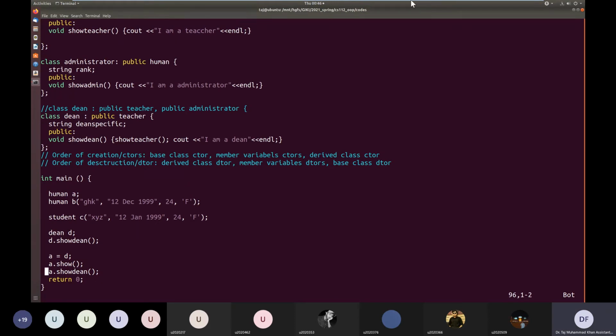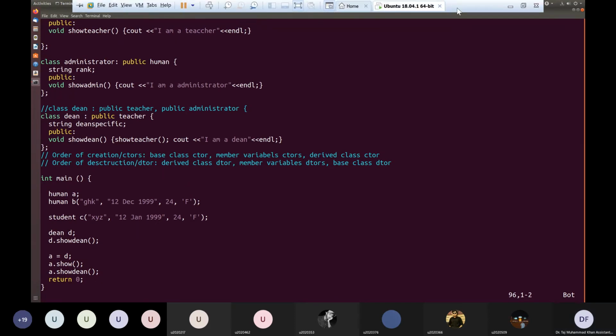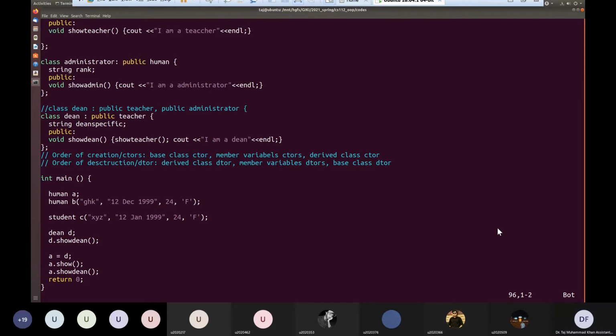Okay, is it clear? The concept of slicing. Okay, good. So now let's come back to the error that it was giving us.